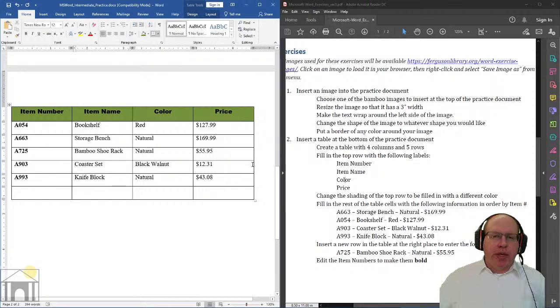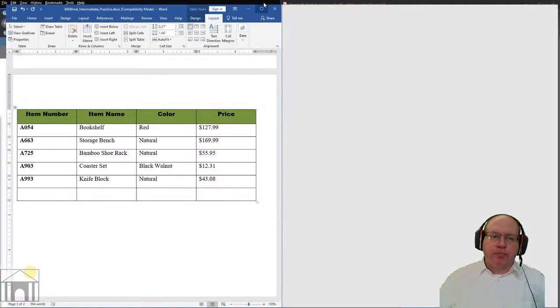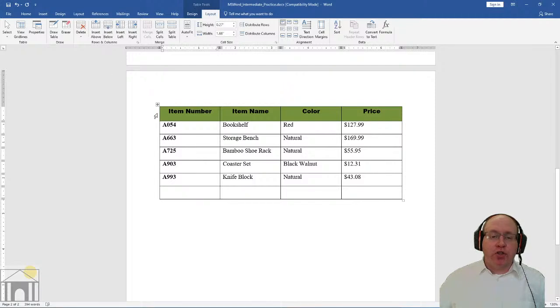So let me take about 2 minutes. Go in, and you're going to insert a new row at the right place, A725, which is between the 663 and the 903. You'll do that by clicking in the A663 or A903 row, going to the table layout option up here, and then clicking insert above or insert below, depending on which you're in. If you're in A663, you'll do insert below. If you're in A903, you'll do insert above. Then enter in the new item, the bamboo shoe rack, and make your item numbers all bold.